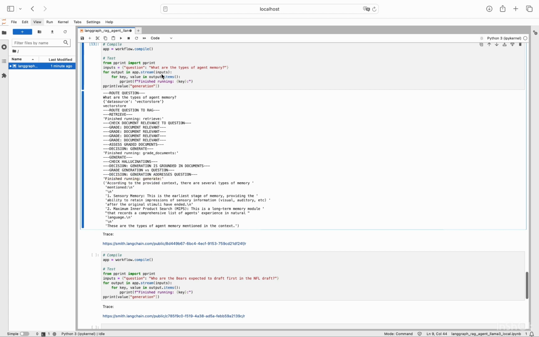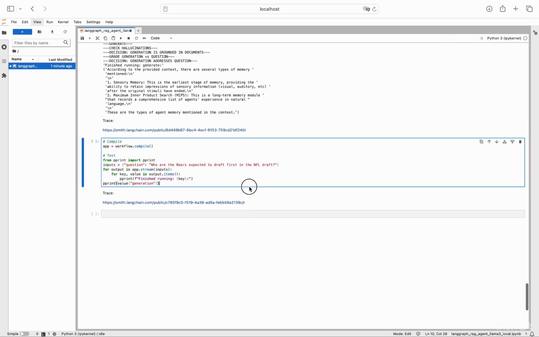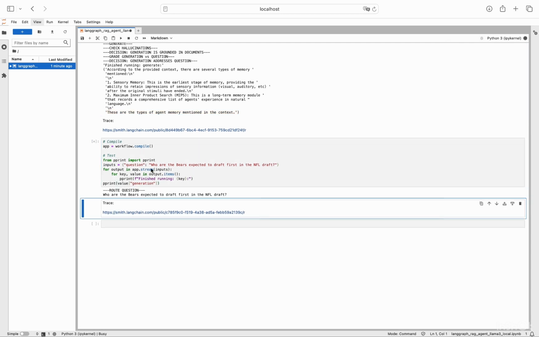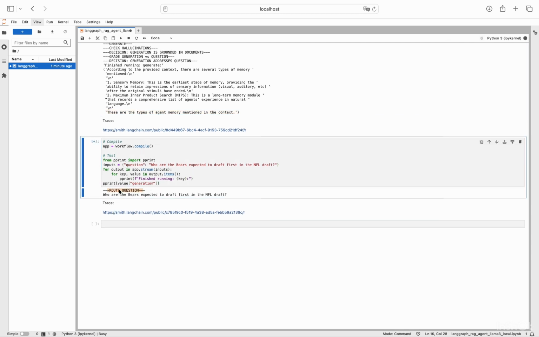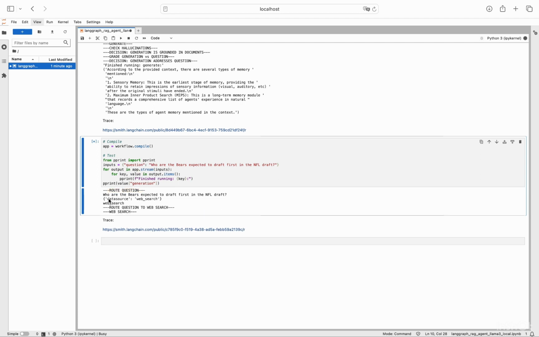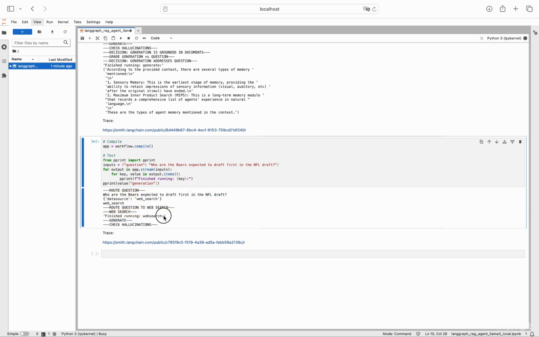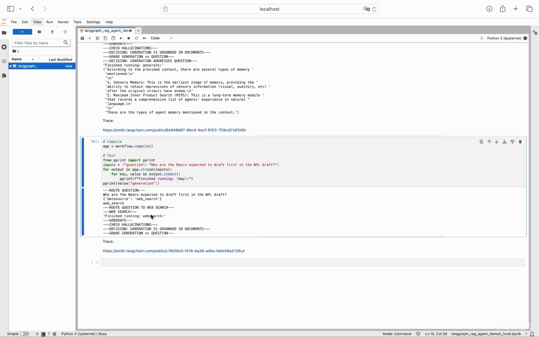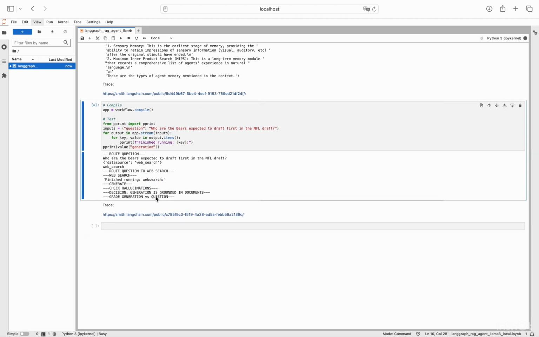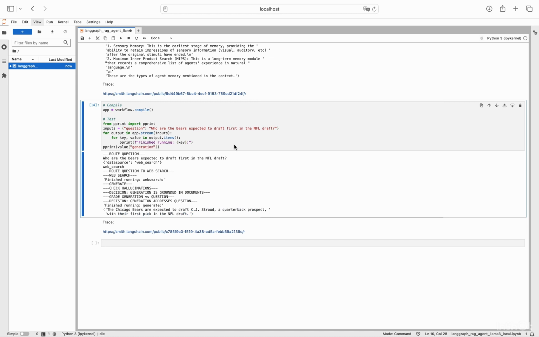So, what are the types of agent memory? We have the sensory memory. We have the maximum inner product search. We have other things. These are the types of our agent memory. So this is great. What about the second question here? It's with route now, and of course, it will be web search, right? Yeah. So this is the decision. It will be web search. The whole routing is now done, and it will generate. So based on the web search, it will generate the answer for us. So all questions are answered now.